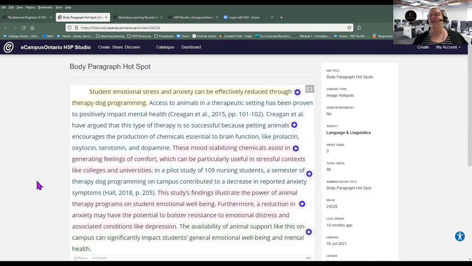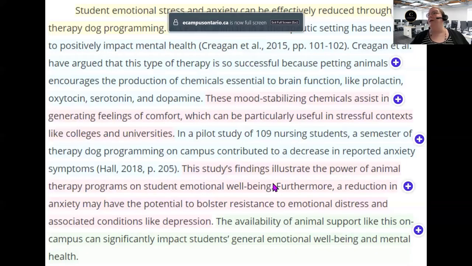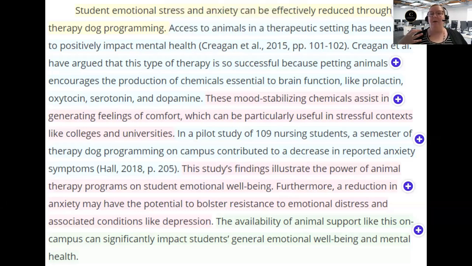So what Anne has done here, she is helping students learn about effective writing techniques, essay writing. She has created an interactive breaking down the parts of a paragraph. The text is actually saved as an image. Let me see if I can put this full screen. That might make it a little bit easier. She came to me asking how to do this because highlighting was not enough and it was not accessible. So we decided on the image hotspot.